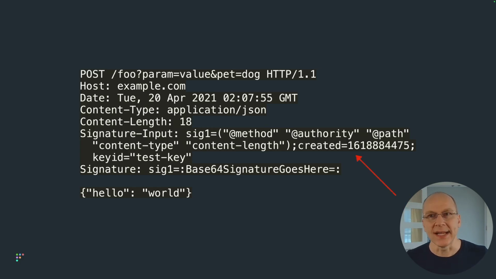We also have metadata that can be part of the signature. So in this example over here, we've got created and we've got key ID. So created is when the signature was created. Key ID is which key to use for verification. So these metadata parameters are part of the RFC standard and are included in what gets signed. Metadata can also include expires, a nonce, algorithm of the signature, and an application-specific tag.